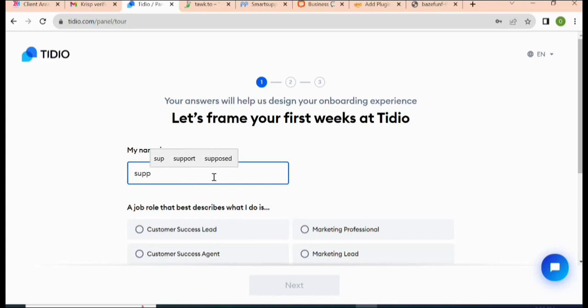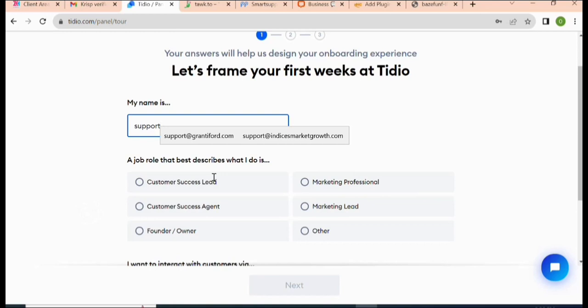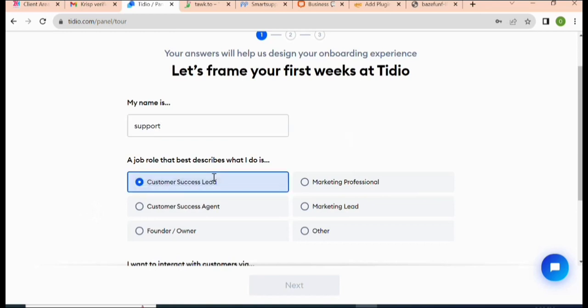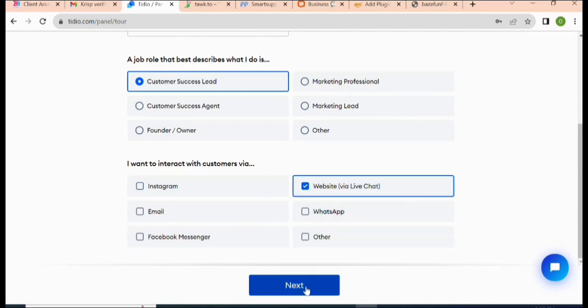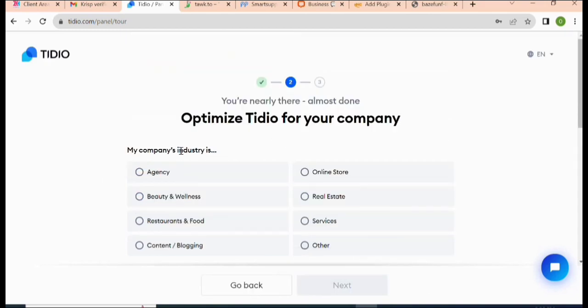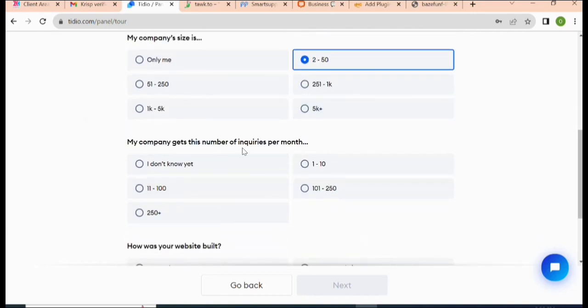So you just have to put support, stuff like that, and a job that best describes what I do. So what I do here is customer success lead. So let's just use that. And then I want to interact with customers via my website live chat. So that is okay. So we click on next. My company industry is, let's say we just have an online store, and my company size we just say 2 to 50, and my company gets this number of inquiries. This is actually the number of people that chat you up on a daily basis. So let's say 11 to 100.